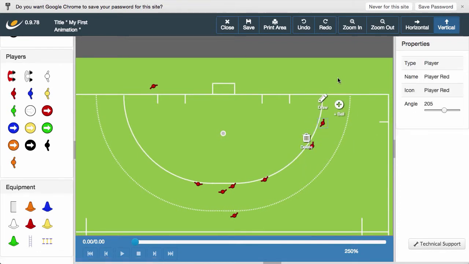Click the icon you no longer want to appear and find the delete button in the wheel. Simply click this and the player disappears.